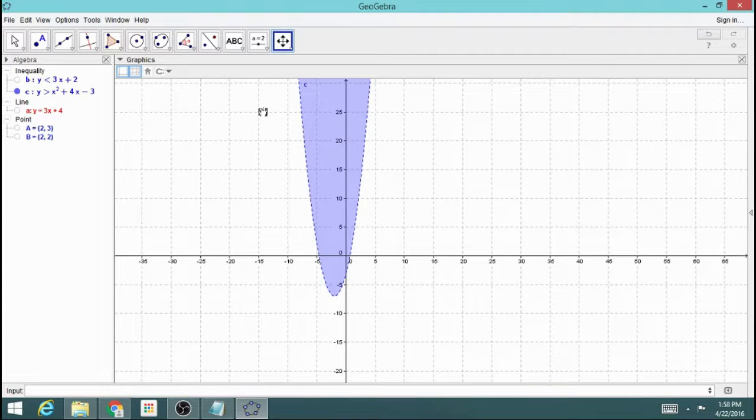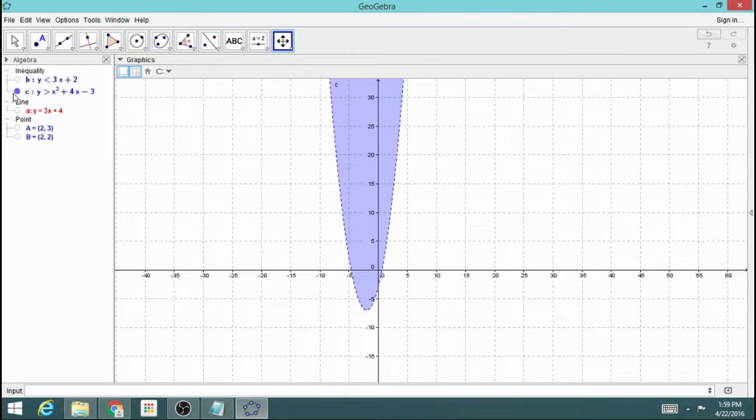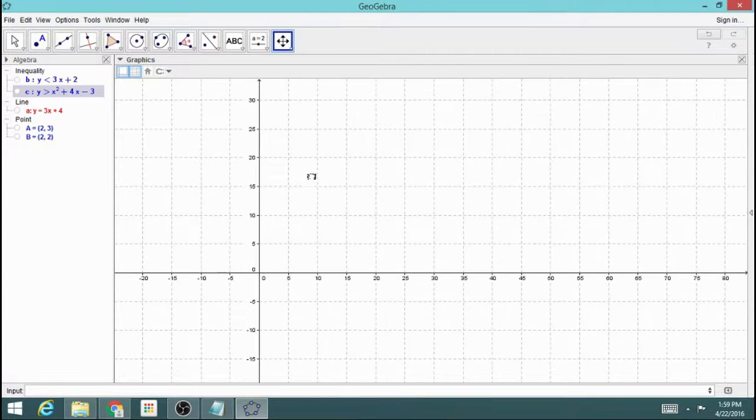So if I want to actually move the function itself, again, the move tool moves the individual pieces on the graph. So I should be able to grab this and move it. The Move Graphics View moves the whole thing. So those are some real quick basic things with the graphics view that you can do.